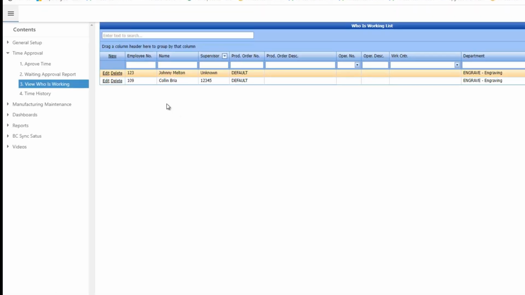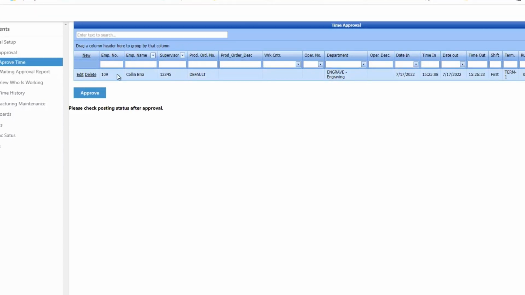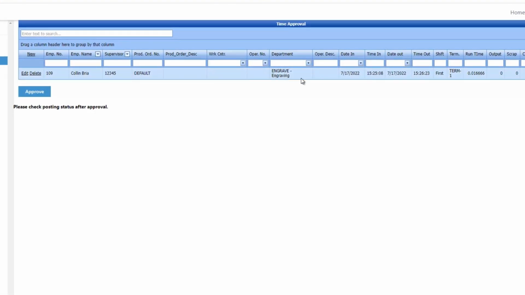So if we go over, we had 109 clocked in here. If we refresh this page, we'll see that 109 is now gone. And if we go over to approve time, we'll see that that record has now gone over because it has a clock in and a clock out. So it would actually calculate the amount of time that was worked by this particular employee. And it's brought over the terminal that they clocked in. So it's moved it from sort of a work in progress to a completed record.